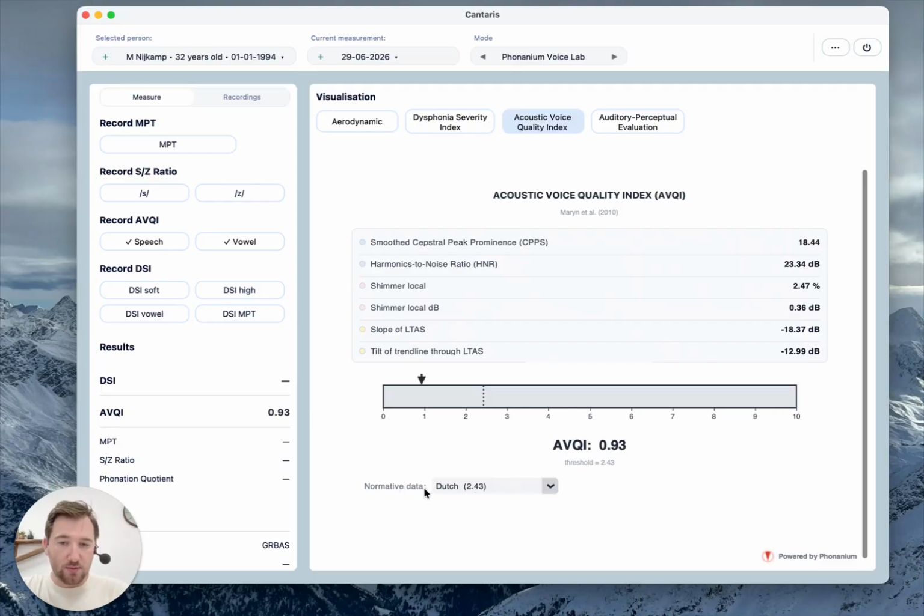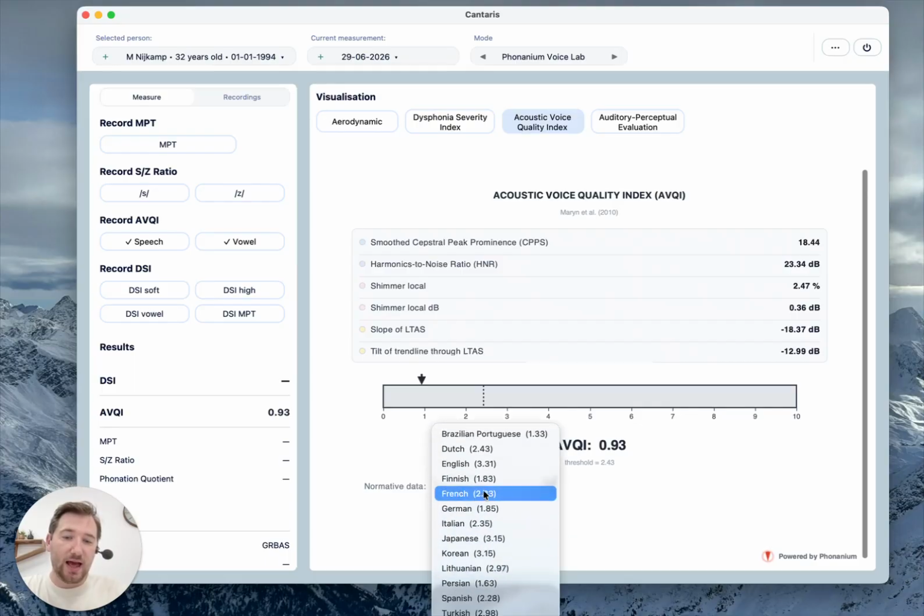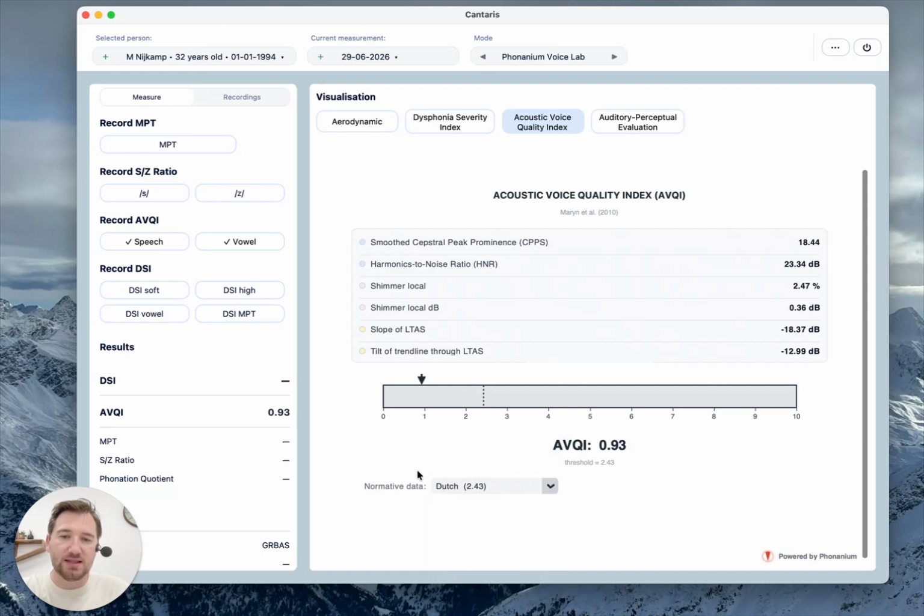And with normative data, you can put it to the language that your client speaks. So for me, that's Dutch. Now, the Acoustic Voice Quality Index indicates a better voice quality in a lower score and indicates a worse voice quality in a higher score. Now, my AVQI, my Acoustic Voice Quality Index, is 0.93, which indicates a good voice quality.